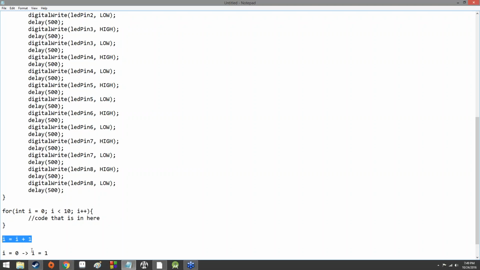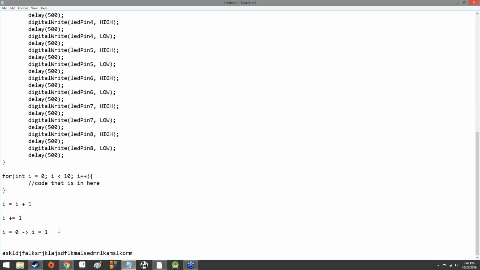Because a lot of these types of equations are very common in computer programming, this can also get shortened down to I plus equals 1, which is a shorthand for I equals I plus 1. Then, because there are a lot of instances where you just add 1 to a variable, like a whole lot of instances, they created a shorthand for that, which is just plus plus. So plus plus is, at the end of the day, a shortened version of I plus 1.